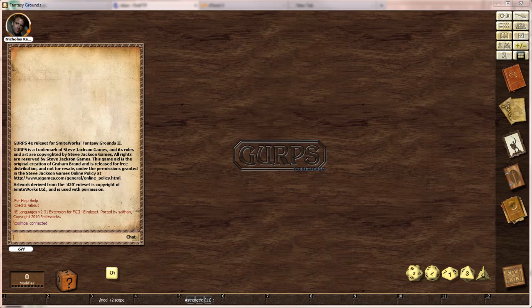I developed the GURPS rule set, and I thought I'd make a series of videos to help explain certain features and the things you could do when playing GURPS on Fantasy Grounds. And a common question that I get is, how do I share an object to a specific player, or how do I send a modifier to a player? That's a feature that the GURPS rule set has.